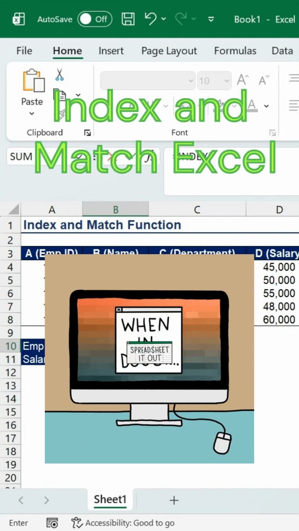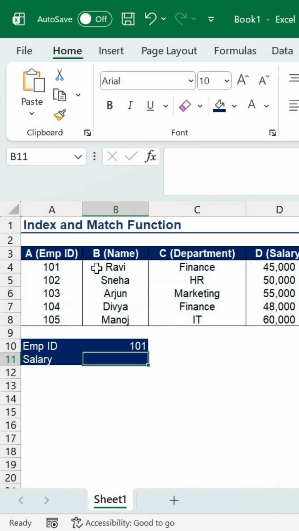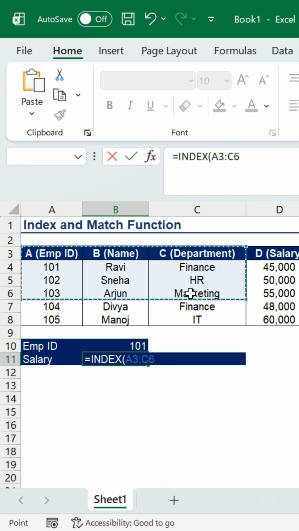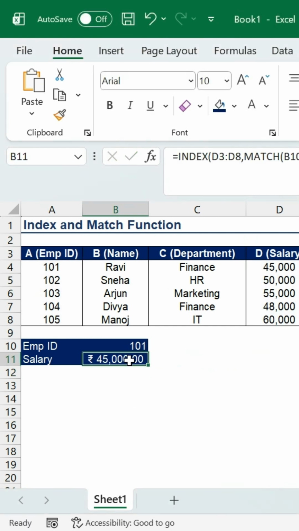Index formula. Selecting the employee table here, where the employee ID 101 is located in the second row in the first column. Now, using the INDEX and MATCH combination, we select the salary column for the INDEX function. For MATCH, the lookup value is Emp ID 101. Lookup range is the ID column, and 0 for exact match.